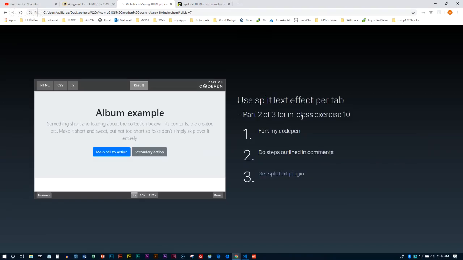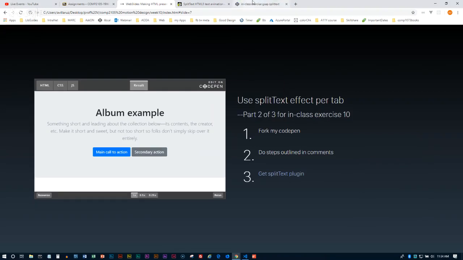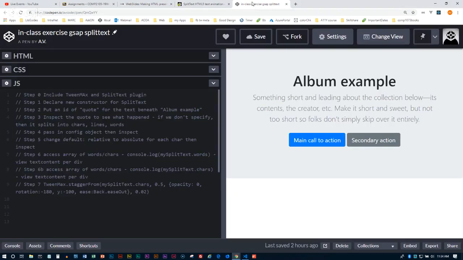So this is part 2 of 3 for the in-class exercise. So you're going to hand this in too. I got this from assignment number 2, just the banner or the hero part. So fork that CodePen, and that's the link you'll submit for in-class in a second. And let's do the steps as outlined in the comments.